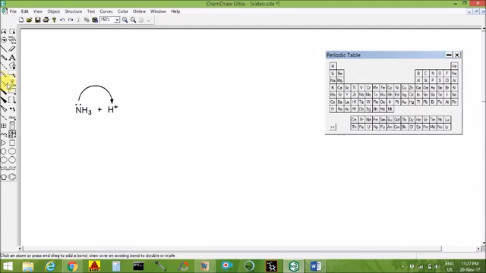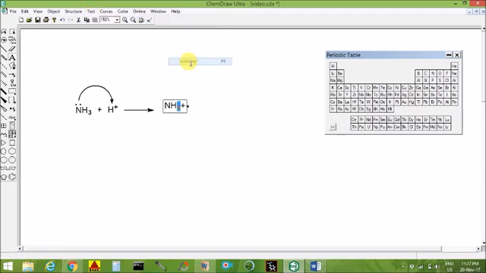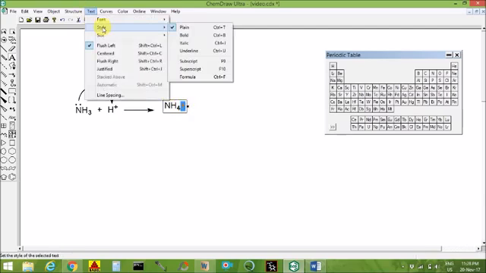So to represent this, we can use this arrow here and then go to text and type NH4 and plus. Here this 4 should appear as subscript. So go to text and style and then make it subscript. To show this positive charge as superscript, go to text and click on style and select this superscript.